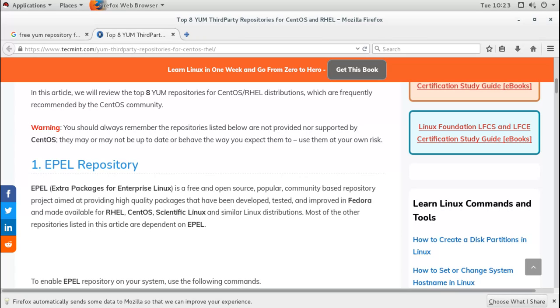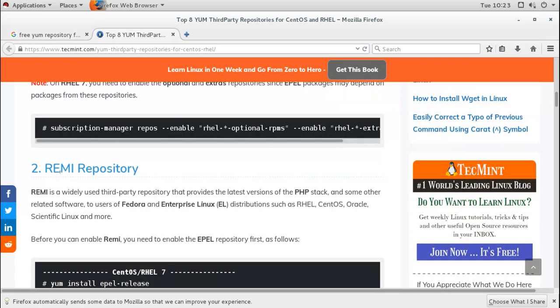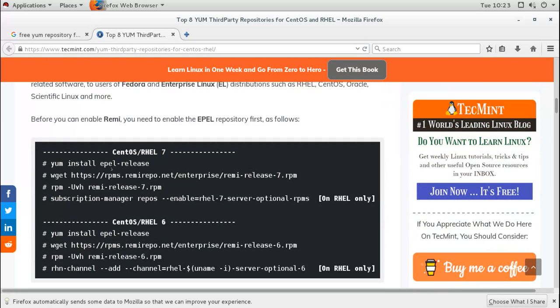Remember, Fedora is the community based version of RHEL, Red Hat. Packages are first used there, and then they are made available for RHEL also. It is also available for CentOS, Scientific Linux and similar distributions. Most of the other repositories listed in this article depend on EPEL. That means if you want to use another repository like REMI, for that also you first need EPEL.